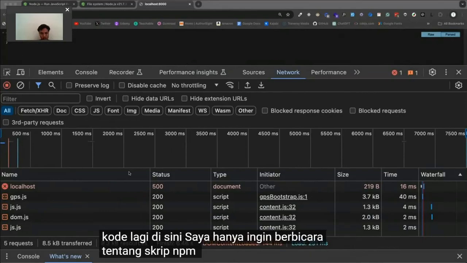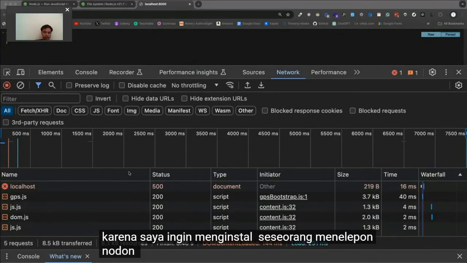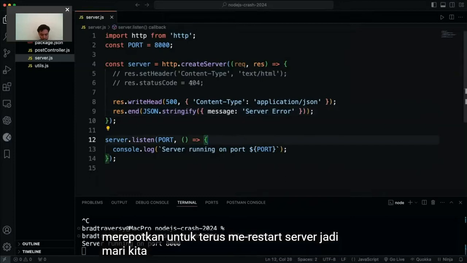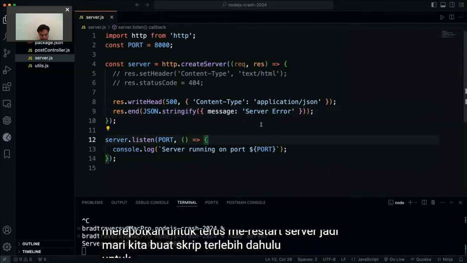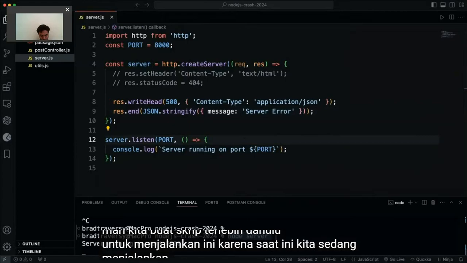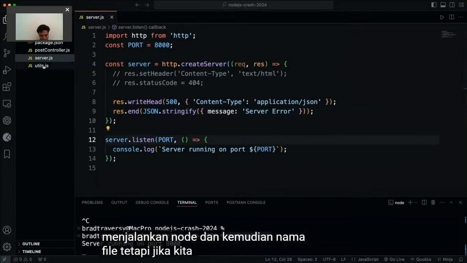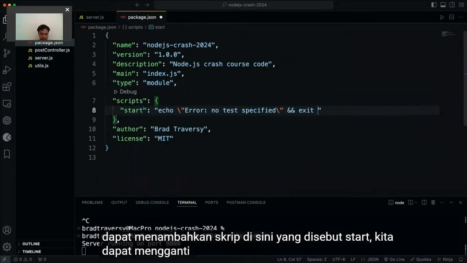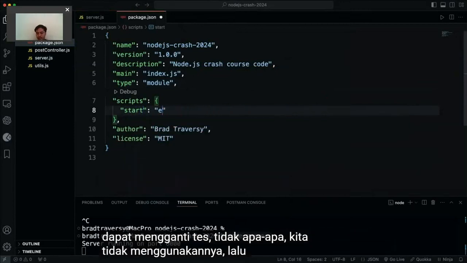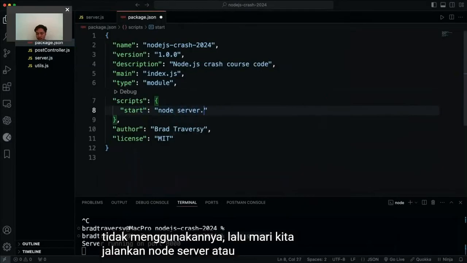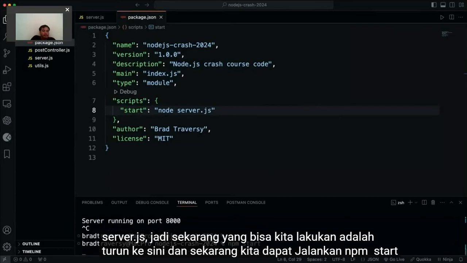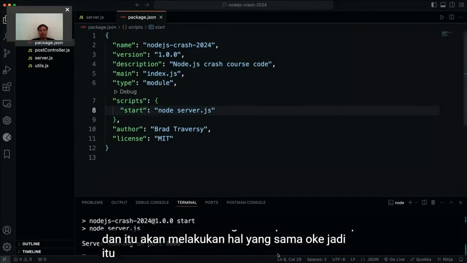Now, before we move further with our server and writing some more code in here, I want to talk about npm scripts and npm modules, because I want to install one called Nodemon, because it's a pain to keep restarting the server. So let's create a script first to run this, because right now we're running node and then the name of the file. But if we go to our package.json, we can add a script in here called start. We can replace the test, that's fine, we're not using that. And then let's have that run node server.js. So now we can come down here and run npm start, and that will do the same thing. Okay, so that'll start our server.